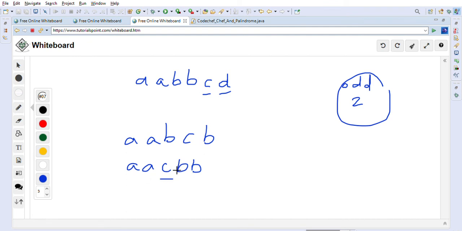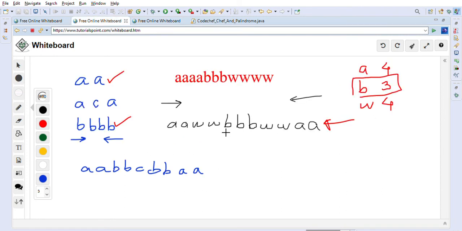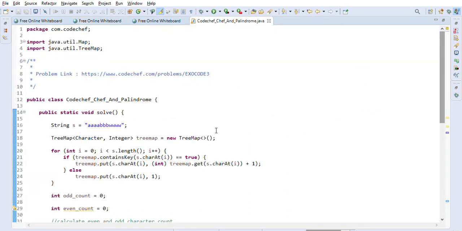Because if we put D here, then it's not a palindrome. If we put D here, it's not a palindrome, right? So whenever odd characters are more than one, then we can never form a palindrome, correct? So that is what the observation is. This is the logic we are going to use to solve this CodeChef problem, Chef and Palindrome.